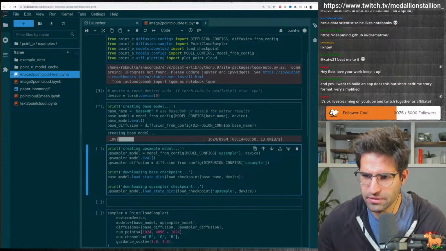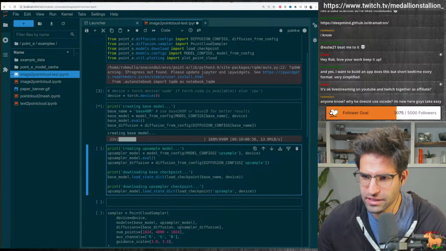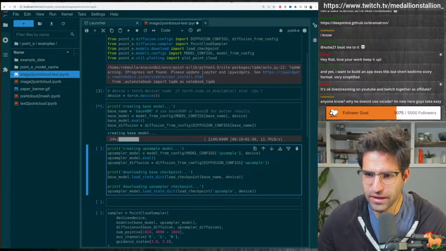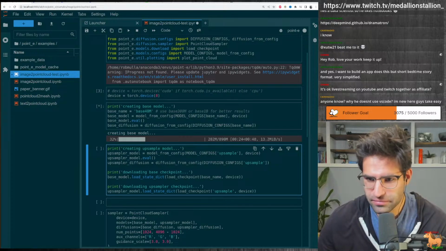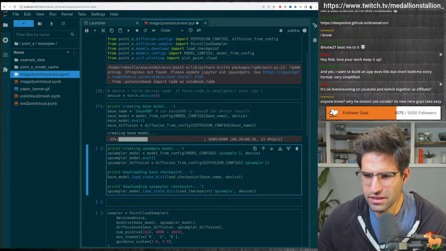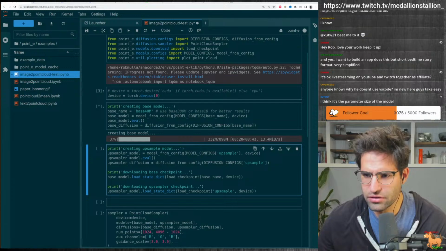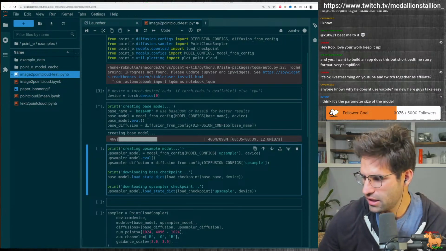And yes, I would buy an app that does this, but in short bedtime story format. Is it okay live streaming on YouTube and Twitch together as affiliate? I don't know. Anyone know why doesn't use VS Code? I'm new here, guys. Take it easy. Oh, I use VS Code sometimes. You can watch my YouTube video about my setup.